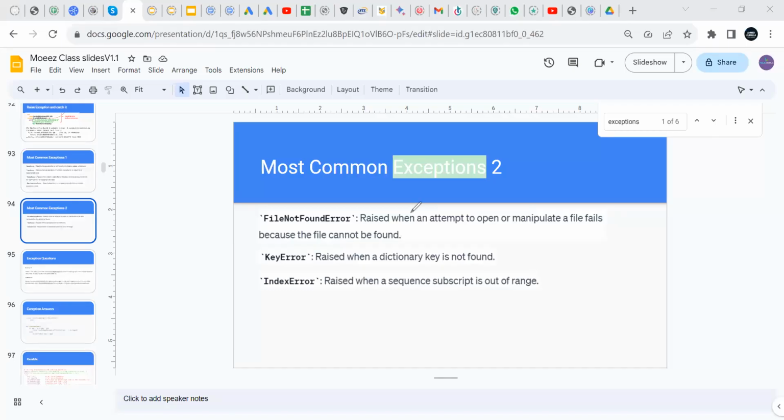So if you have a dictionary like that, and you are trying to access D1, and there is no key D1 here, it will raise the key error. Index error: if you have a list, and it has only 2 items, and you try to access S3 or more, it will give an index error, out of range.